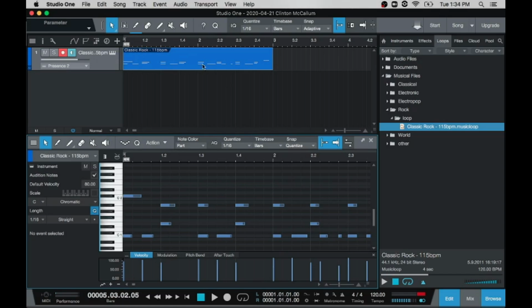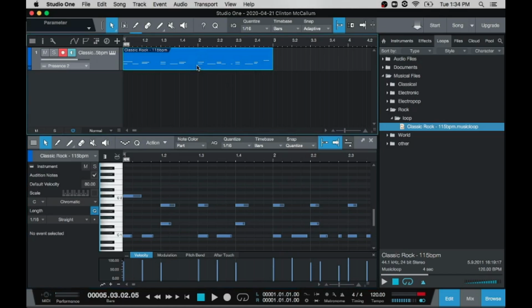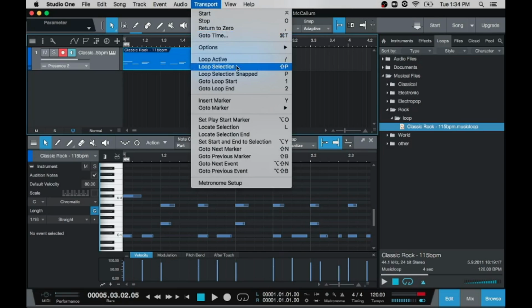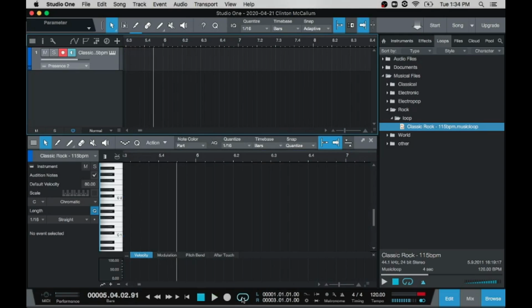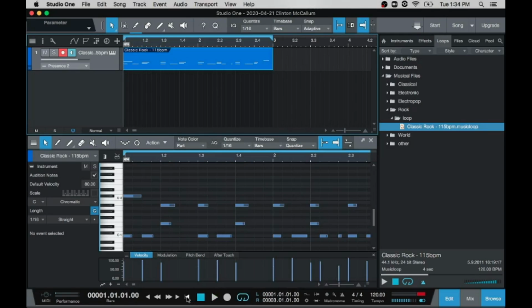Just like with audio, if I select this block of MIDI and loop selection, turn looping on, this will now loop. Whoops, excuse me. I should rewind it all the way to the beginning. There we go. This will loop.